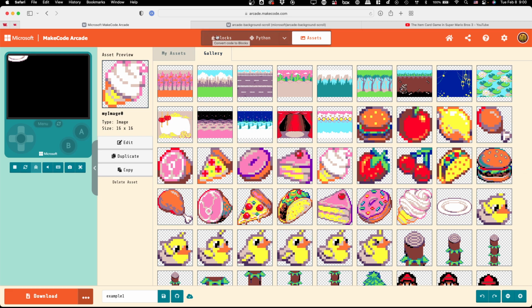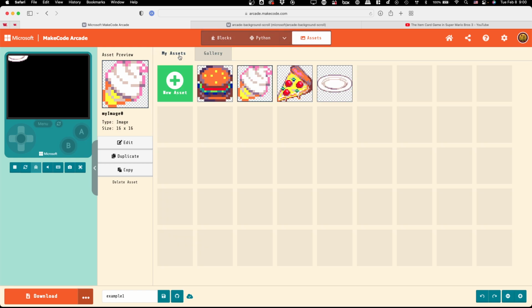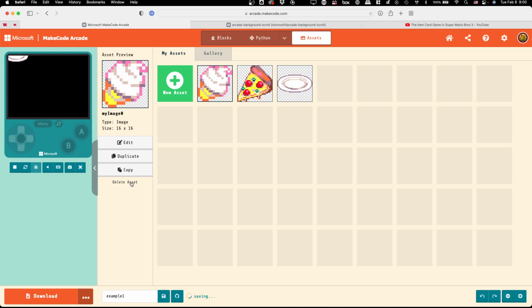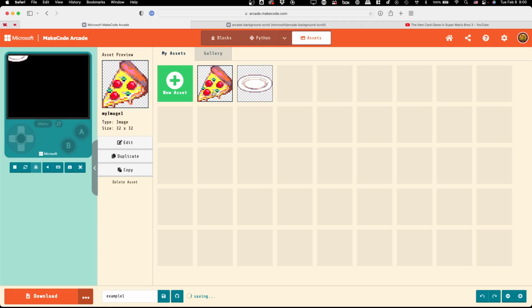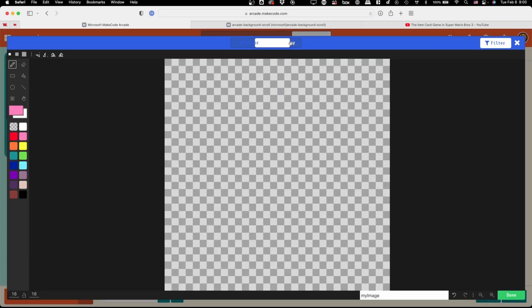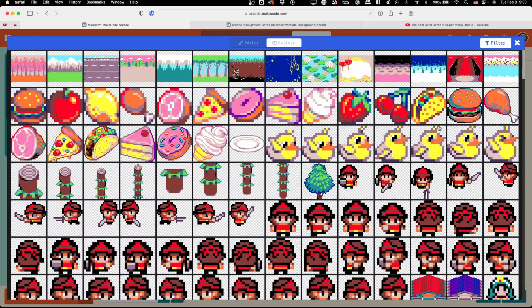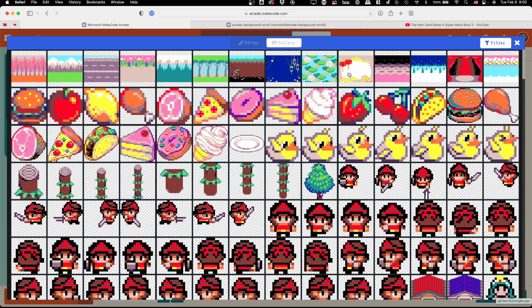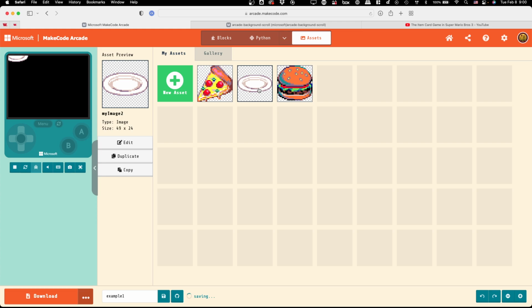So let's go back here and get rid of the little hamburger and the ice cream cone. And we've got the pizza, that's a big one. That was 32 by 32. So let's pick the large hamburger, this one, because it's 32 by 32. I don't know why it's being so slow this morning. Okay, what was the plate's dimensions?